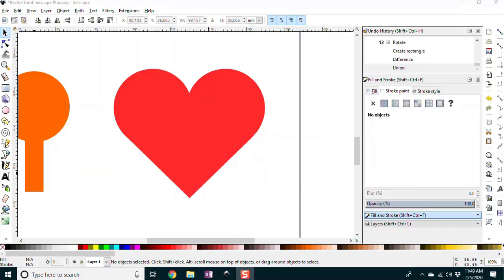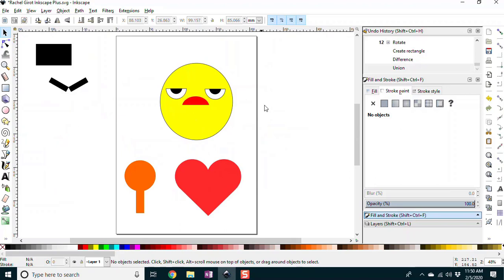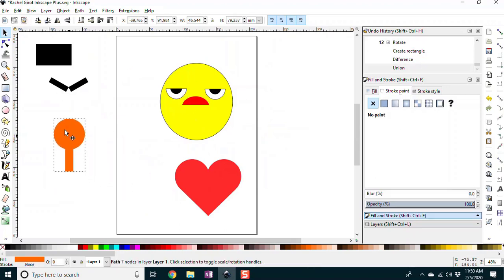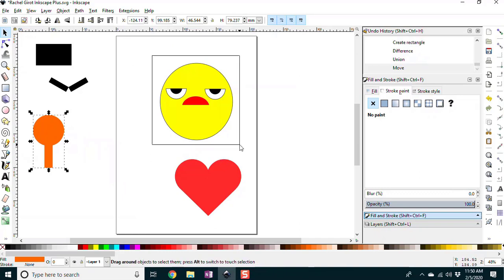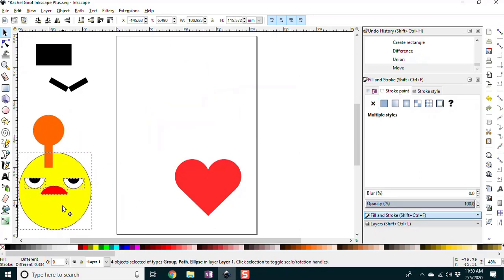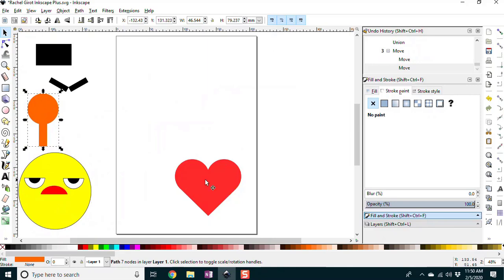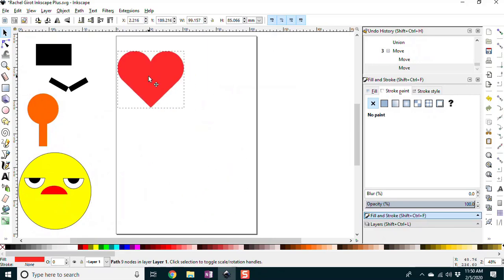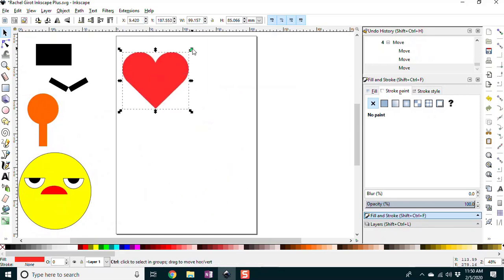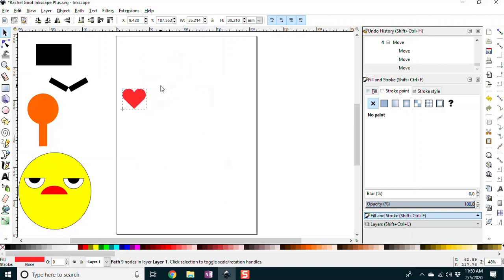I have a heart. Okay, so I'm going to hit the number 5 and bring myself back to my canvas. And I'm just gonna set some of these things aside. I'm going to select my face and move this guy over here. And so here's my awesome heart. I'm gonna move it up here. I'm just gonna shrink it down, hold control so that you maintain your proportions.